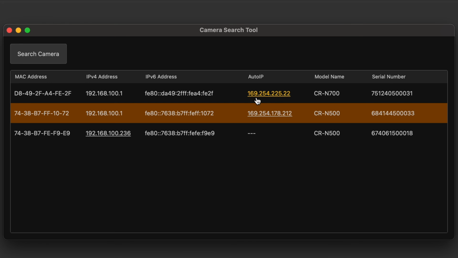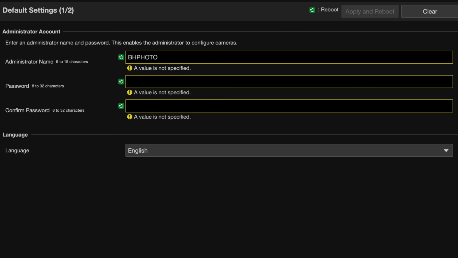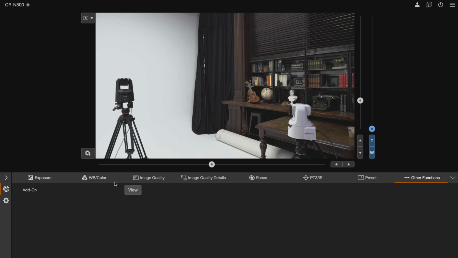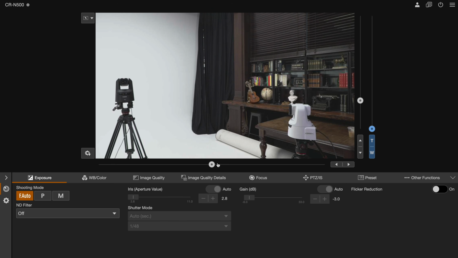Canon's cameras by default are set up to automatically create IP addresses. Simply download the camera search tool and find all the cameras on the network. Then use their IP addresses to access their web portal. This portal will grant you access to see the feed from the camera and control just about everything.